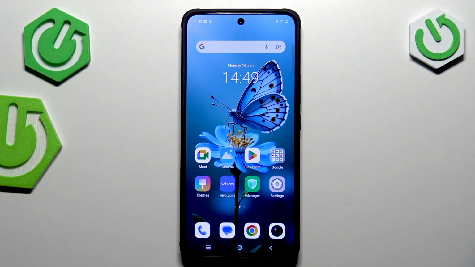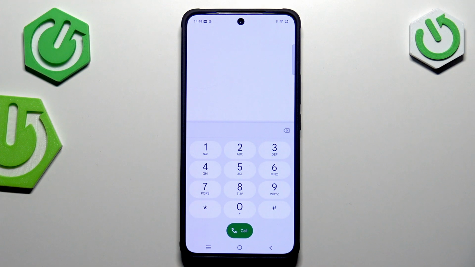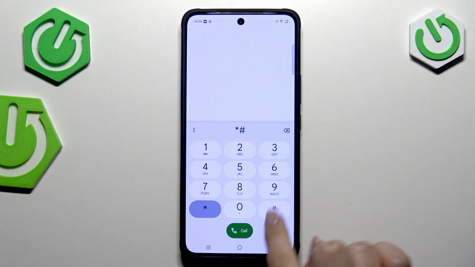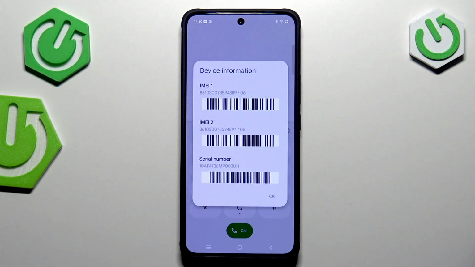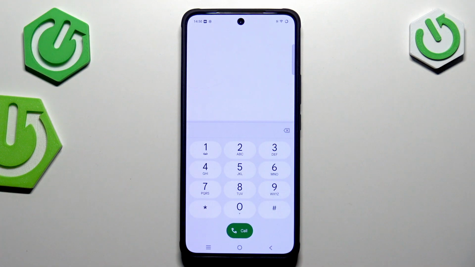So let's start with opening the dialer as it is the place where we can enter all of those codes, and let's start with the shortest one. The first is *#06#. And as you can see by this code we are provided with both IMEI numbers and a serial number of this device, so let's tap on OK.